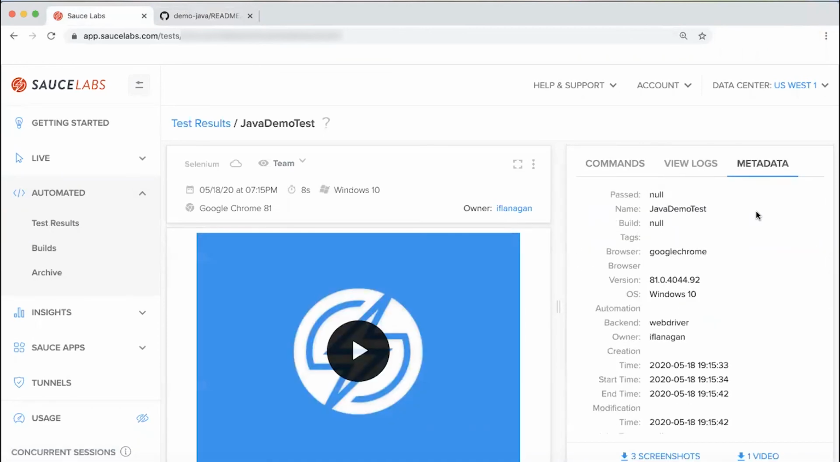So hopefully this gave you a nice overview of how to point your existing automation to Sauce Labs. It would be very similar to do this with JavaScript, WebDriver IO, C#, or any other automation framework or language. We support most of them out there today.